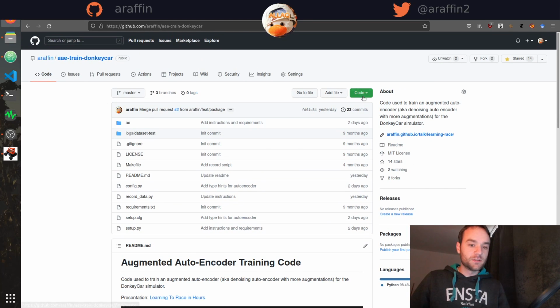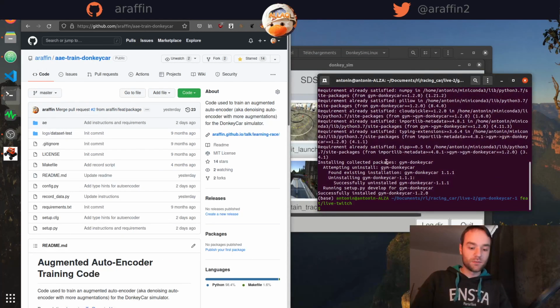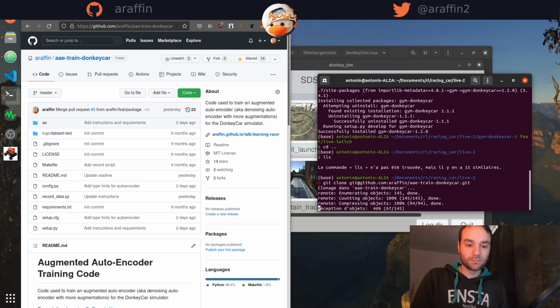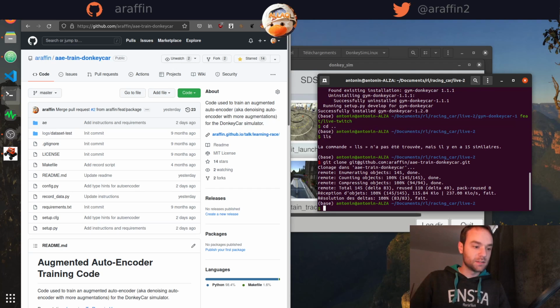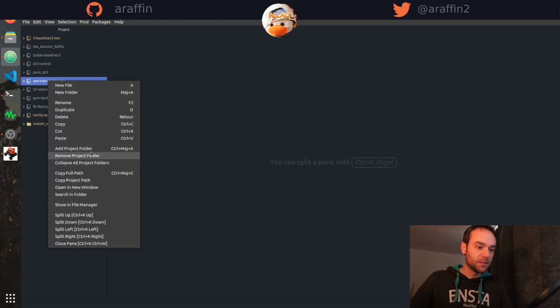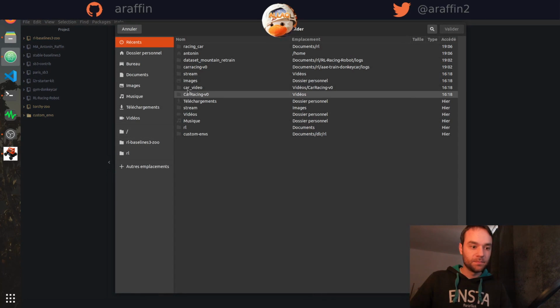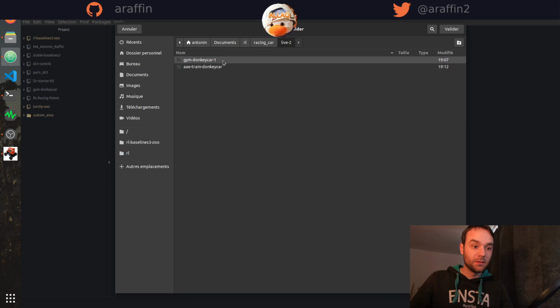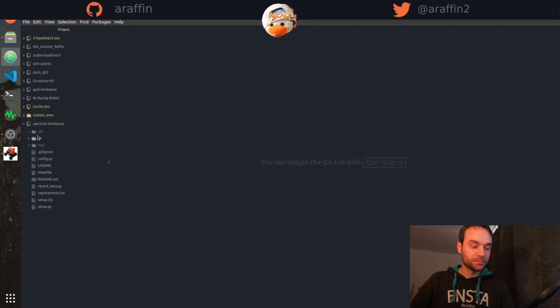Once we have done that, we're going to also clone that repo. I recently made it up to date. So in the folder next to it, we can clone it. And I will open it in my editor. Let's just remove that. So it's document, RL, racing car. Okay, live number 2, and here we have.